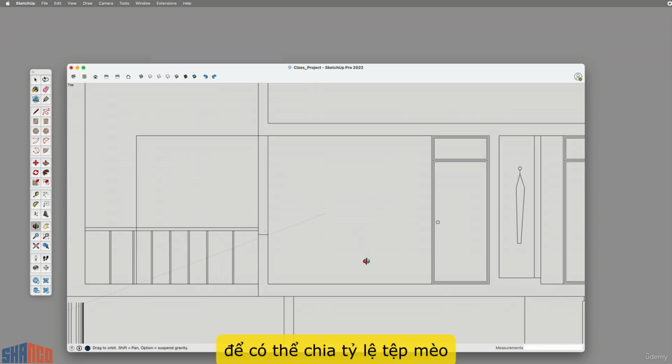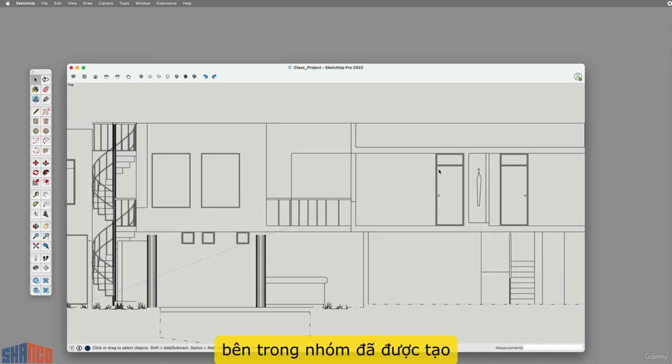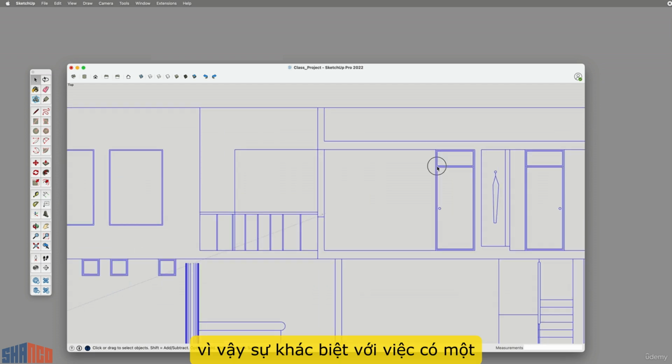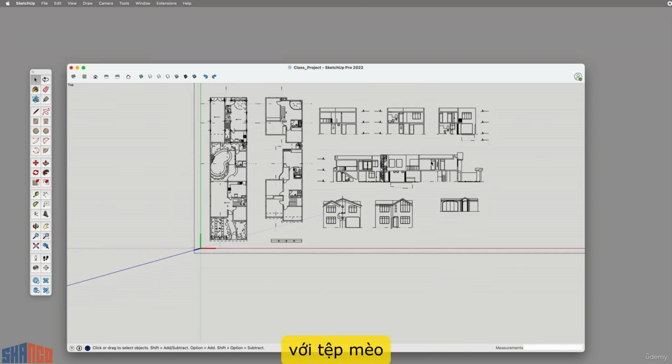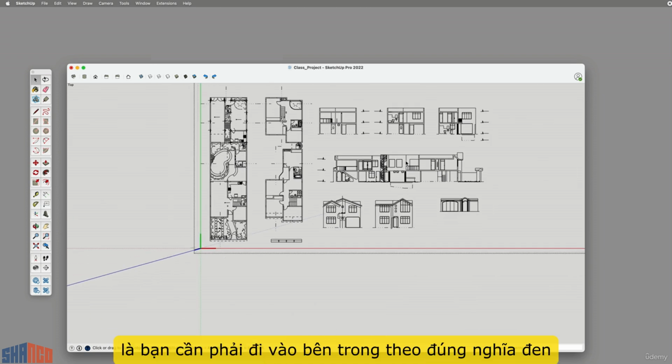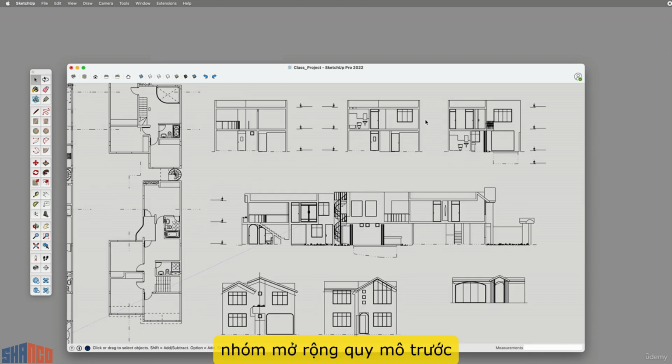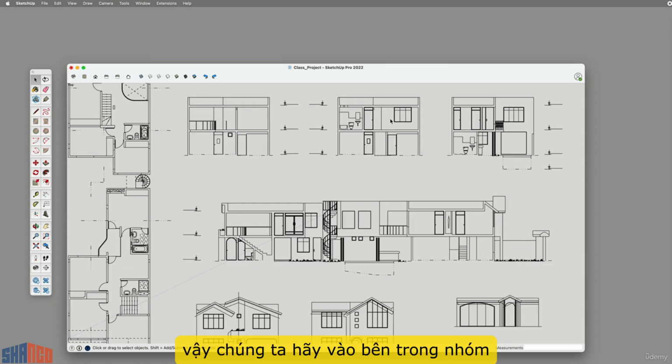To be able to scale a CAD file, you need to go inside the CAD file, inside the group that was created. So the difference with having to scale a JPEG file in comparison with a CAD file is that you need to literally go inside the group to scale it up first. So let's go inside the group.